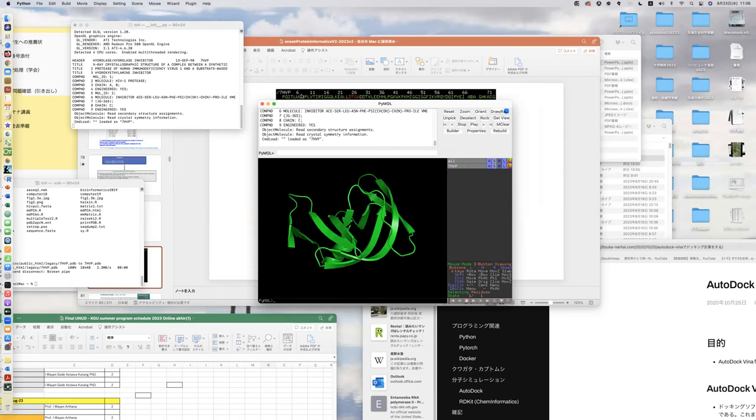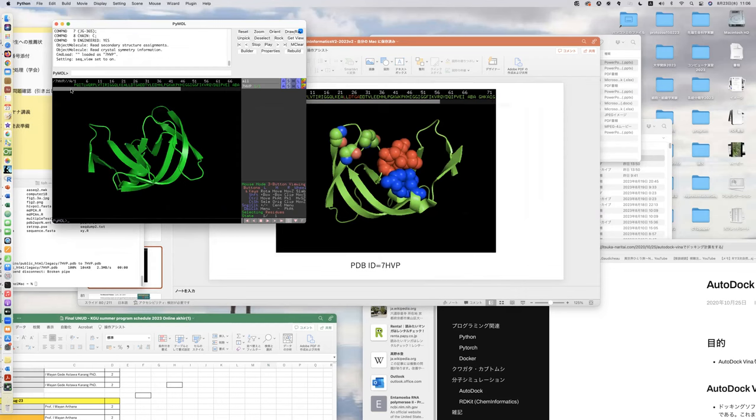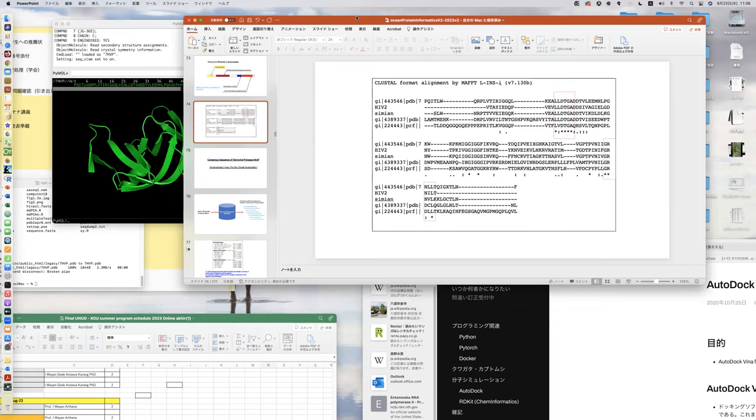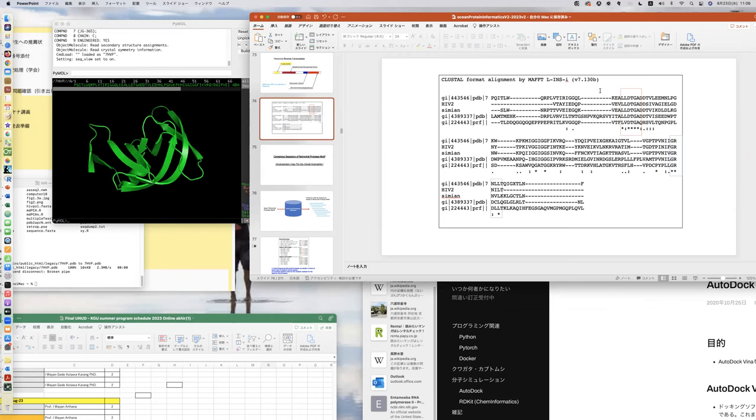Okay, and now I show the amino acid sequence here. And let's go back to the slide. So let's try to map the conserved amino acid residues on these structures. DTG, so.